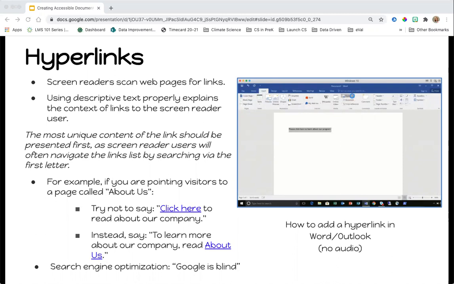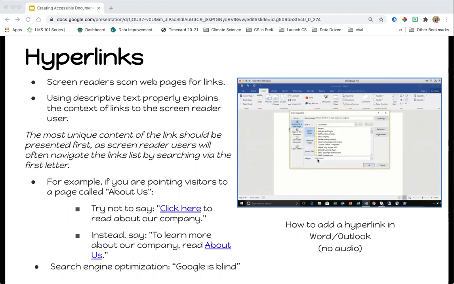If you need help creating hyperlinks, right now in this little video, you'll see a moving gif on the right-hand side that explains how to do it, but there are also many help files within your own platform as well.